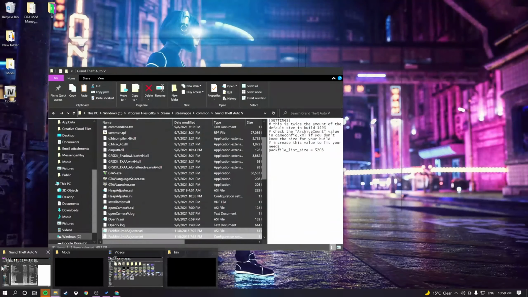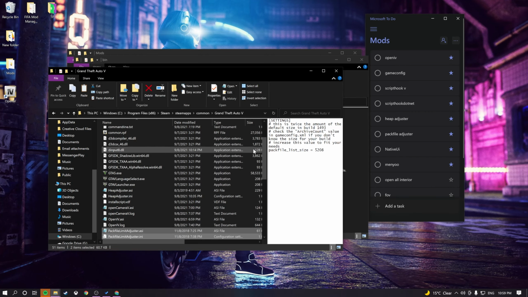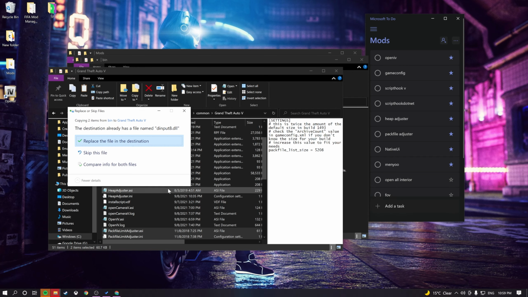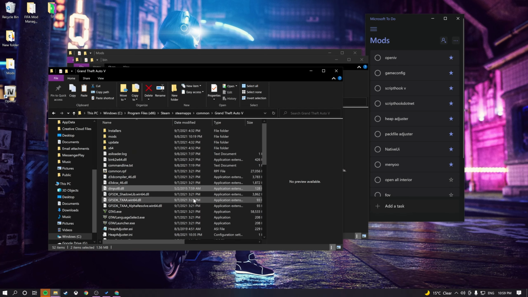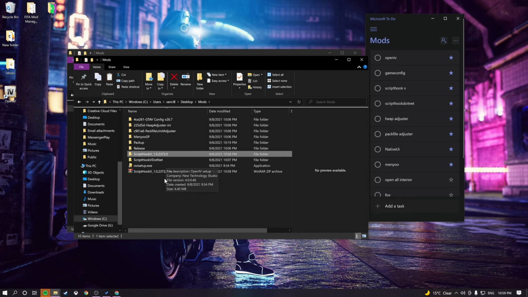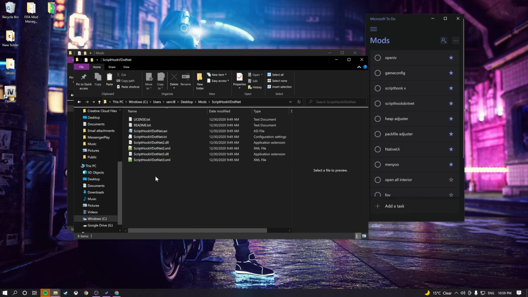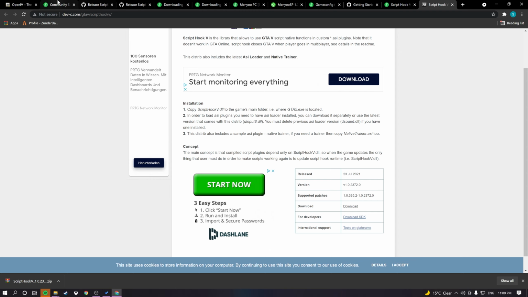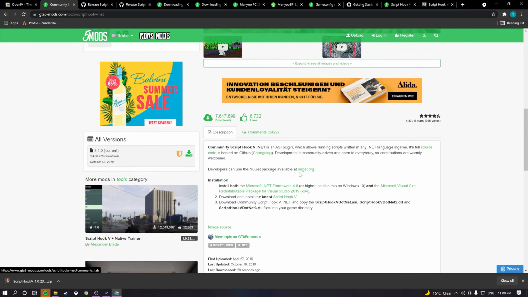and go back to your Grand Theft Auto file directory, paste it there. Yeah, I already had one of the files, so let's just replace it. And this is Scripthookv downloaded, installed. We can now go back and have Scripthookv.net. And now this can be a little bit confusing, but you can always go back and check the instructions.